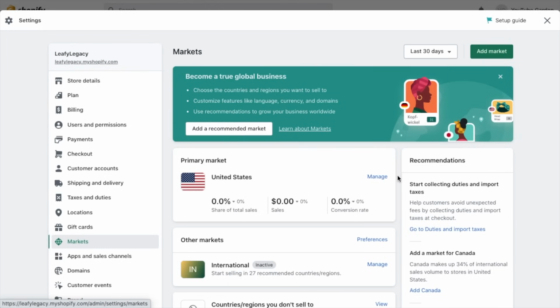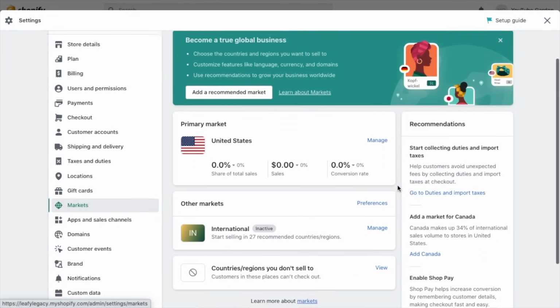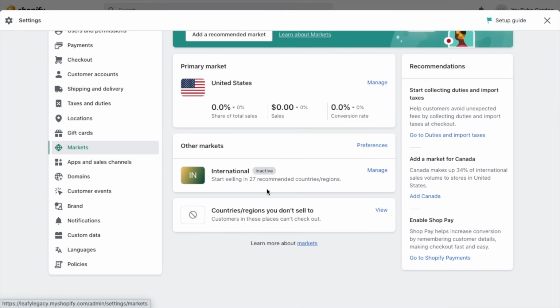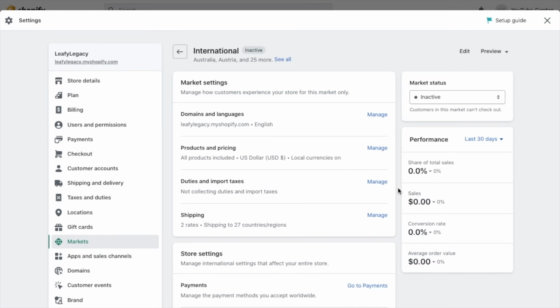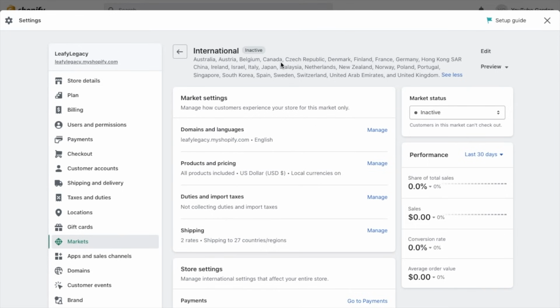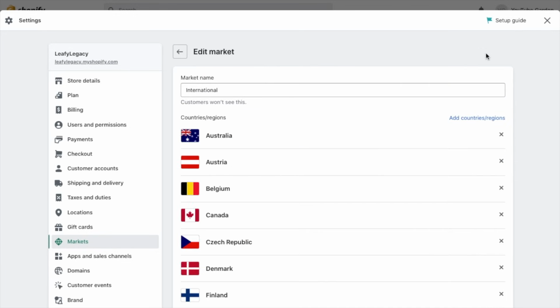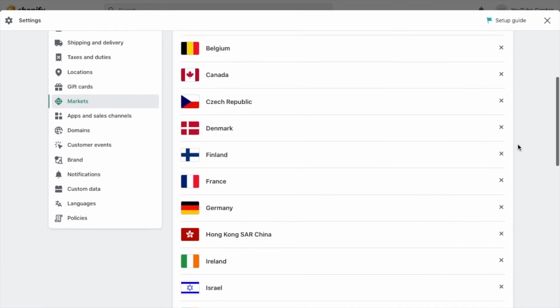And if you are selling internationally, then we're going to have a look at this section right here called Other Markets. Right now, Shopify has created an international market for us where we can include a list of countries. So let's click on Manage. And if you click on See All, you will see which countries have already been added. To change this, let's go to Edit. And here we can enter all of our countries.